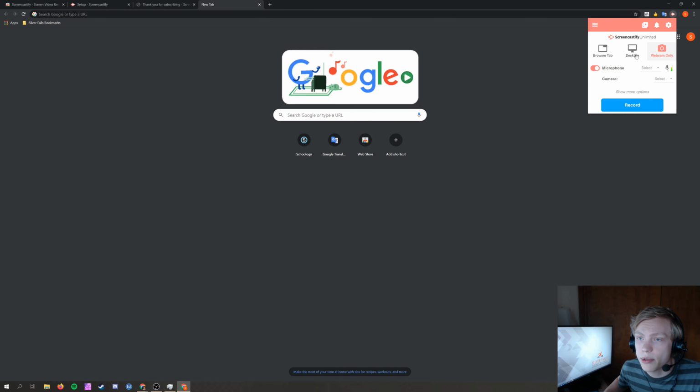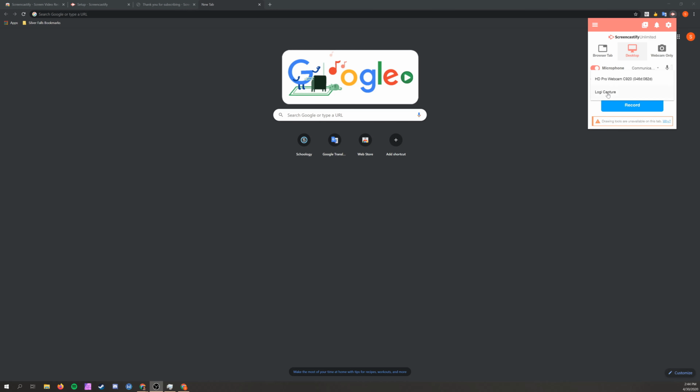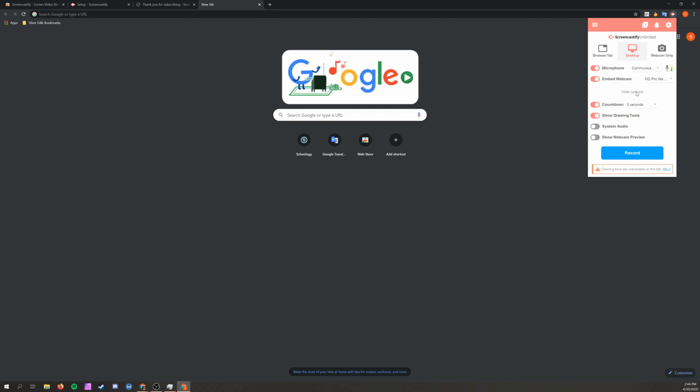Alright, so for the example here, I'm going to go with desktop. I can go with microphone. You have lots of options. You can turn on your webcam here. I'm not going to have it on because right now, let's see if I can turn that off. There's also more options here.